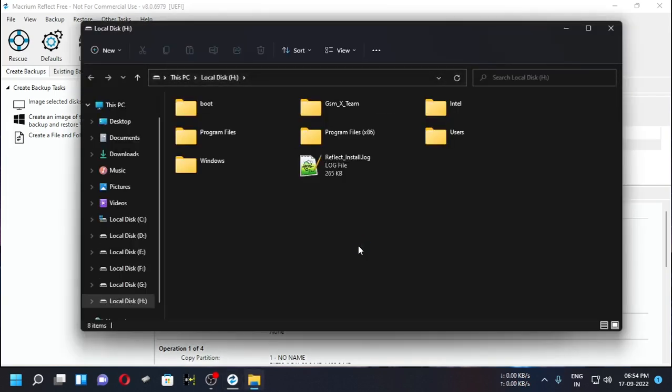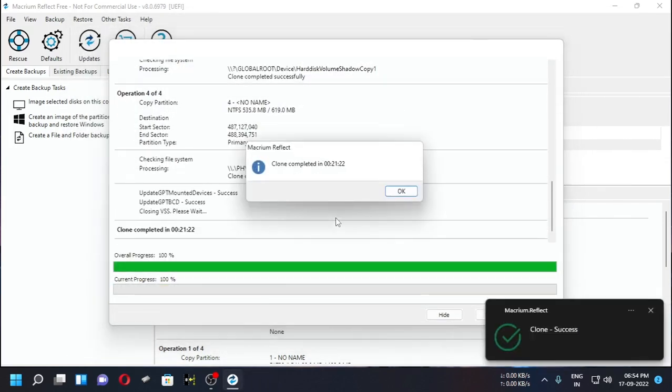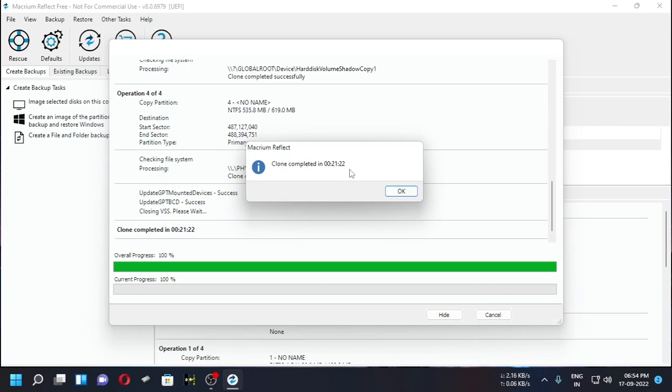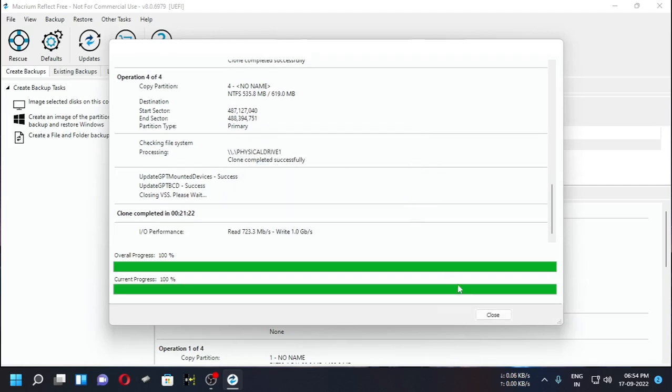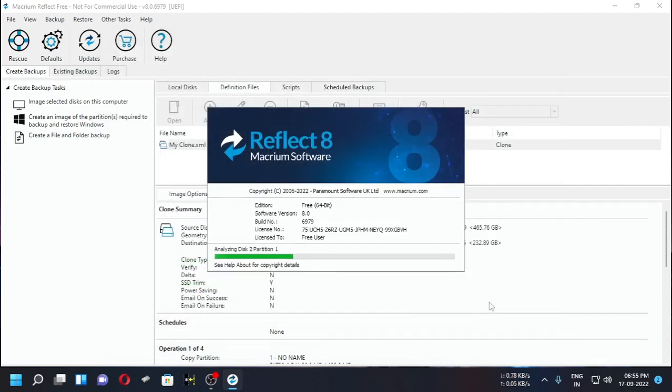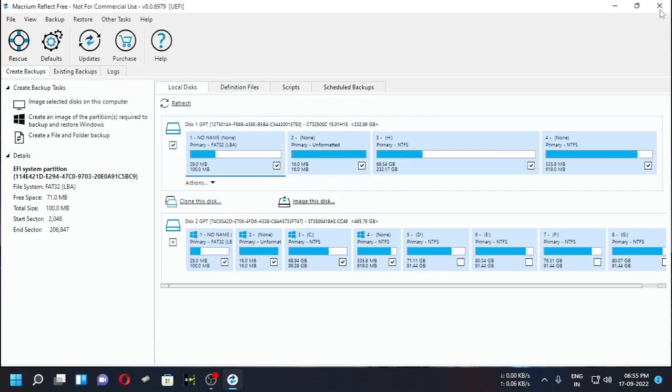The C drive is ready, so it came up on top. Close it. And you need to wait till this box pops out. It took around 21 minutes in my case. Let's say OK. Close it and we are done. Close the Macrium Reflect software.